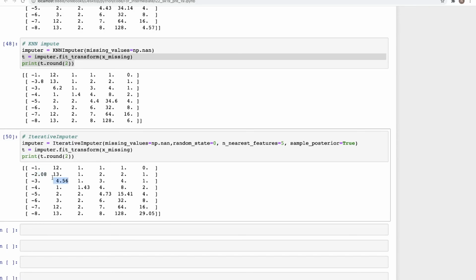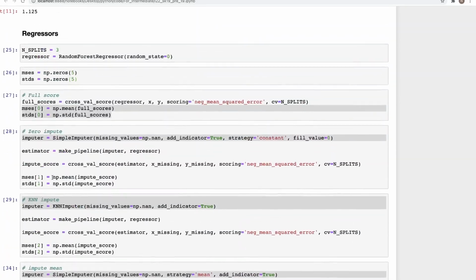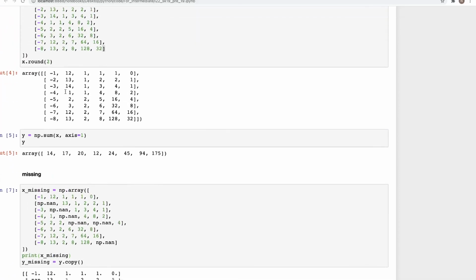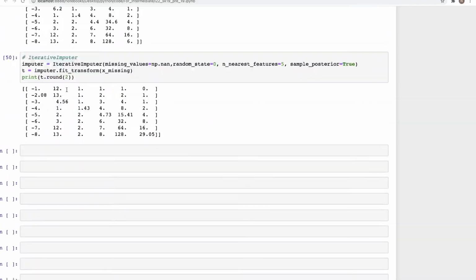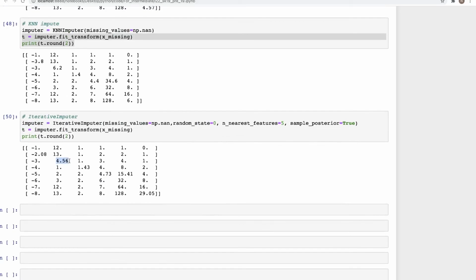Here this missing value was minus 4, was it -14 in the original data set? Let's look up. Yes, it was 14. So instead of 14 we have 4.6. Then here we have 1.14 instead of 1. Then this is closer to 5, 4.73, and this is again closer to 16. We have 15.4, and this is pretty close to 32, we have 29 as compared to what we had in KNN, which was just 6. So that's how the comparison works.